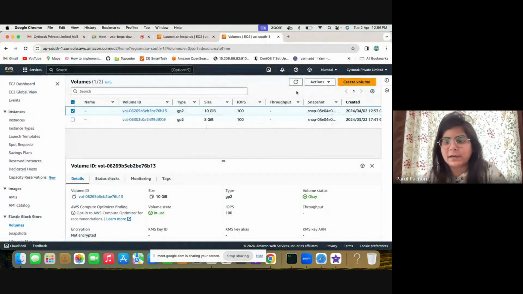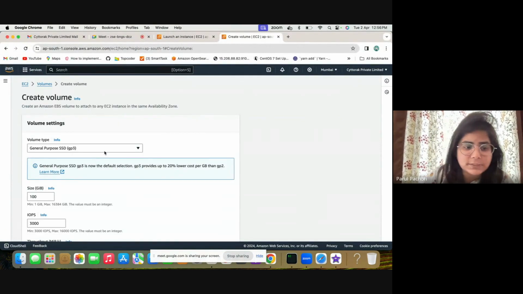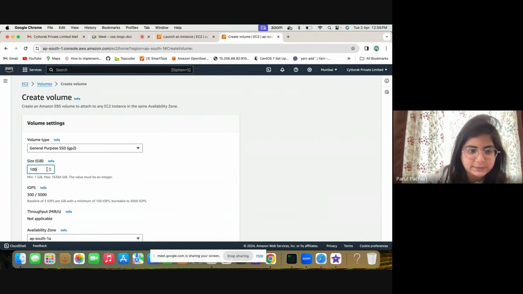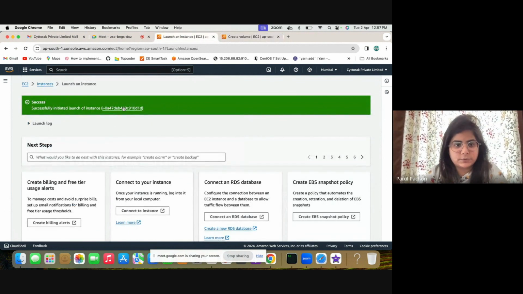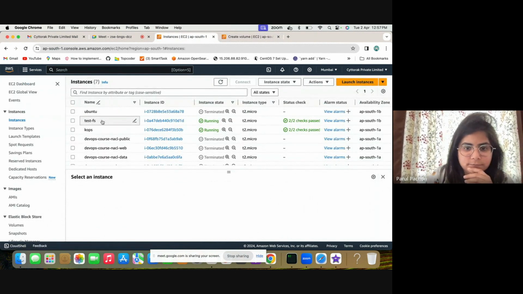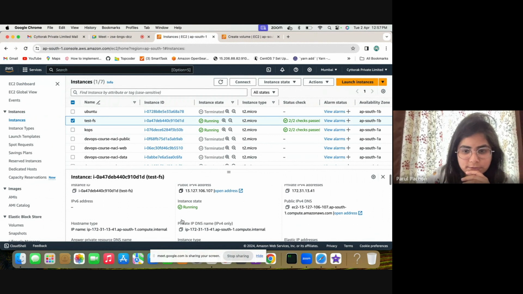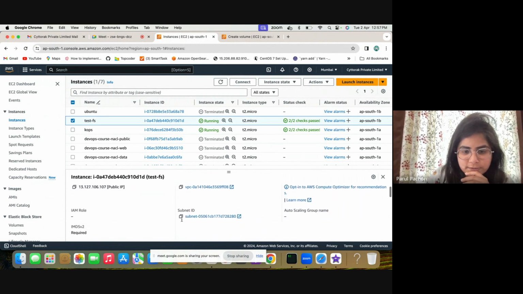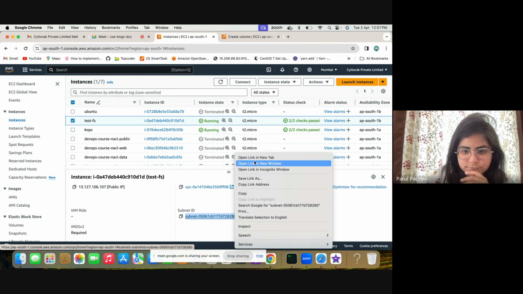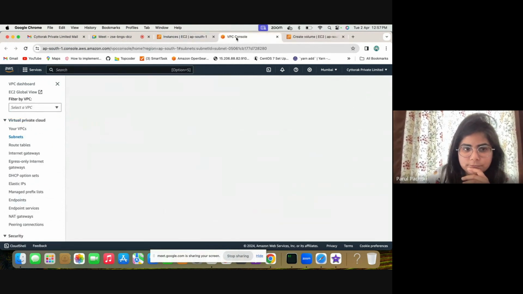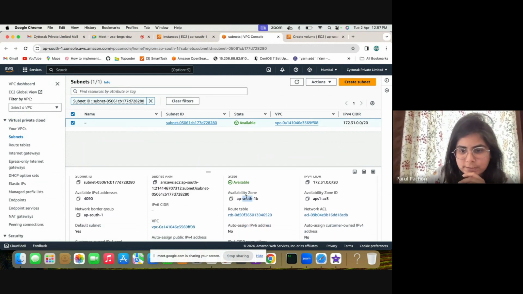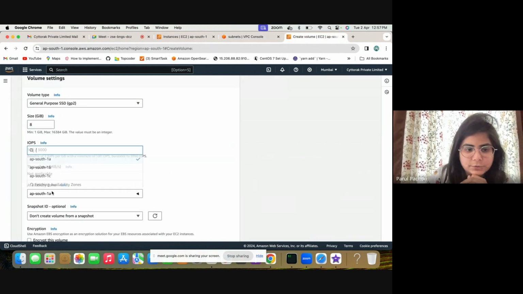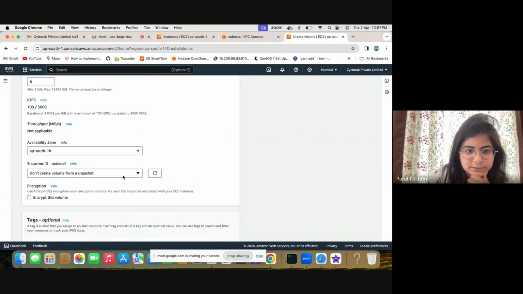Now let me try and create a volume and attach it. For now I'm simply doing it for you to understand the stuff. Now it should be in the same availability zone as the instance, so I'll go to the instances once again. This is my instance. I want to check the AZ. This is my subnet. This is my AZ. So I'll have to make sure that if I want to attach it to this instance, it's in the same AZ.